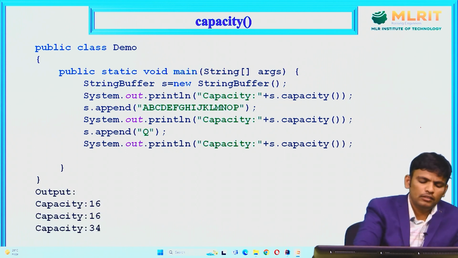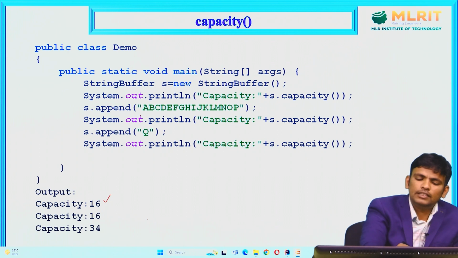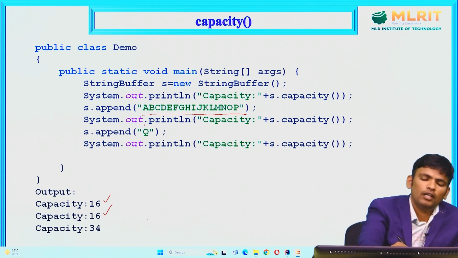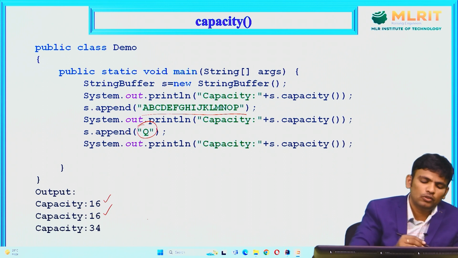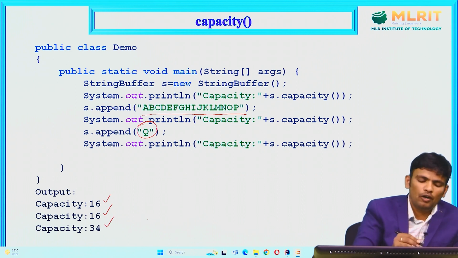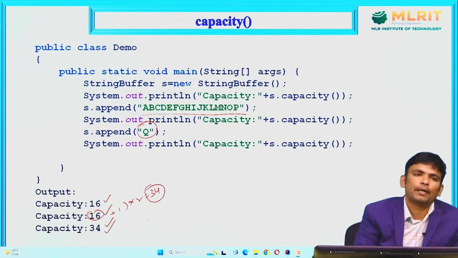You can see initially it will take 16 character space, and even after reaching the maximum size it is still 16 only. But after reaching the maximum size, if you insert one more character, the capacity will be upgraded to 34. How is it 34? The previous capacity is 16, 16 plus 1 into 2, total 34. So this is the updated capacity.